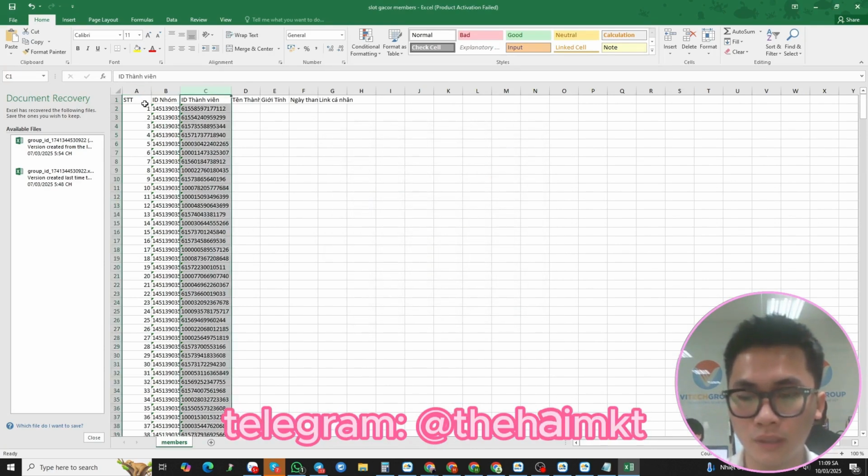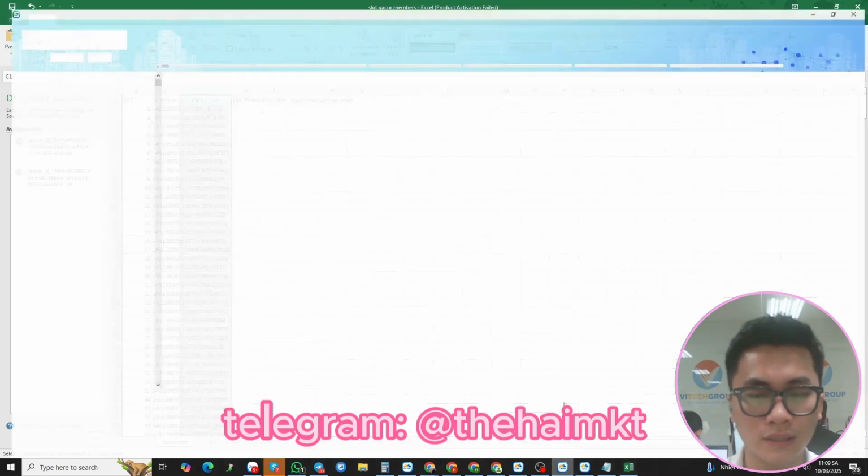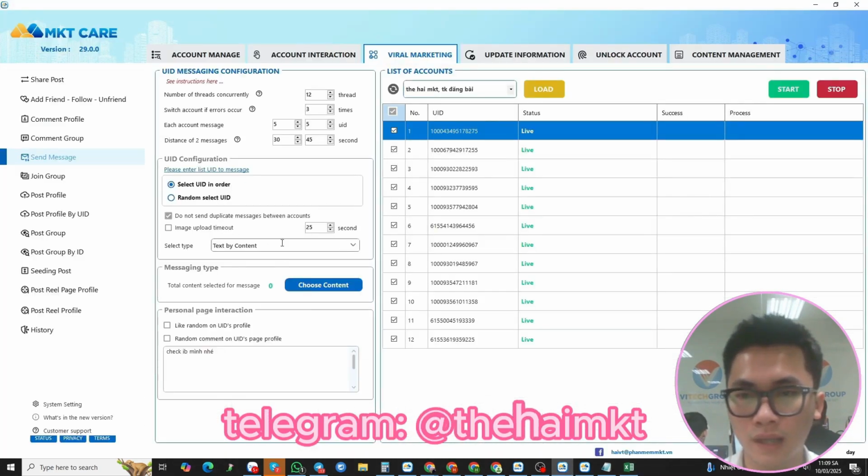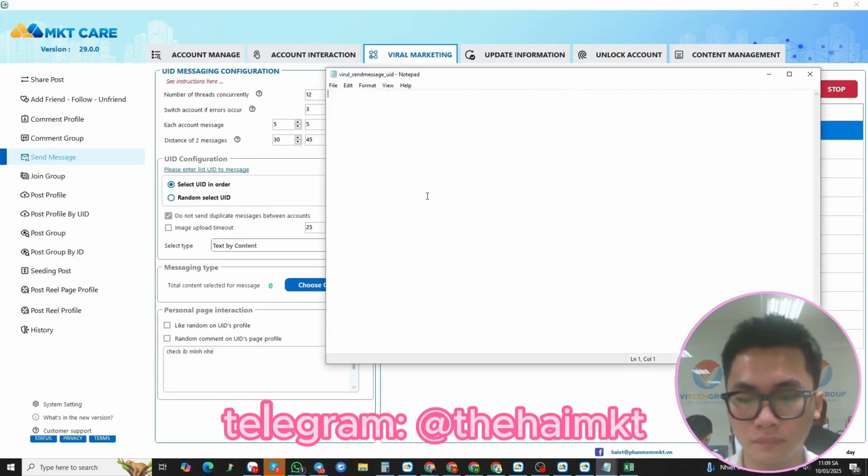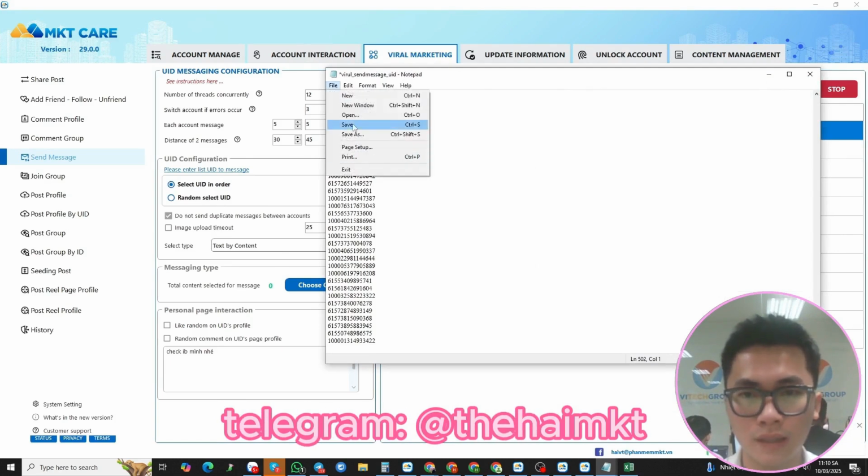You copy this column of member UIDs. Go back to the automatic messaging feature and paste it here. After that, you save this.